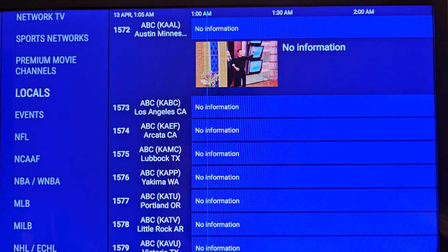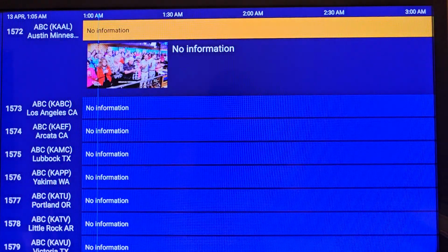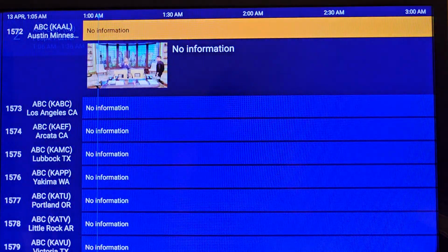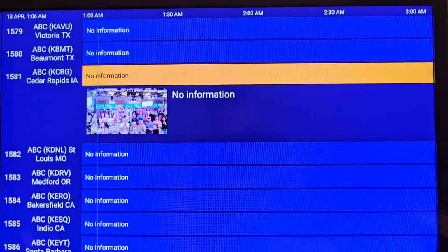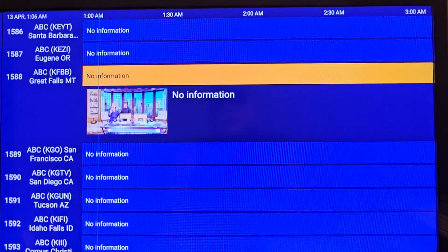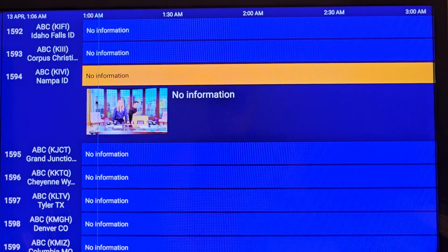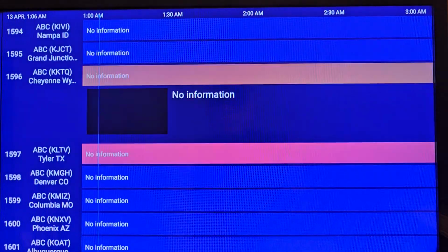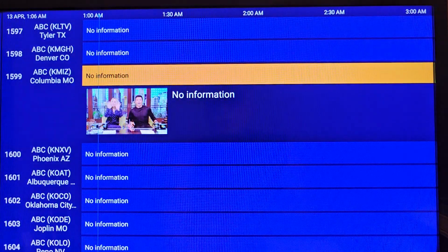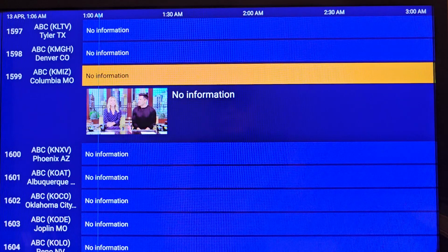Locals, here's where you're going to find some locals. As an example, here's ABC out of Austin, Minnesota. You can scroll through it. It's a lot of the bigger cities. There is KVRR out of Fargo if you're in that area. There's a couple of them out of Minneapolis. They do not have them all. They do have some. These are not supported channels.